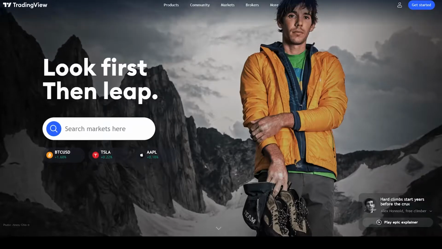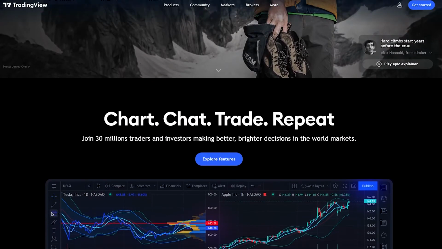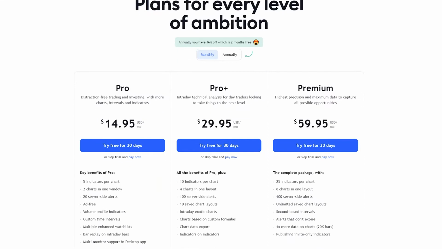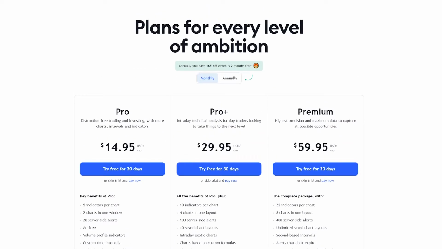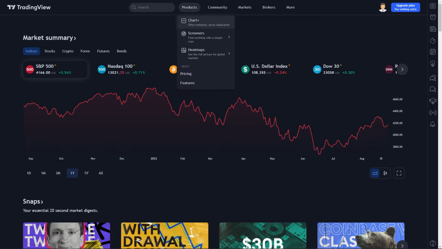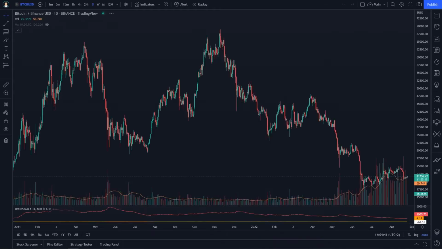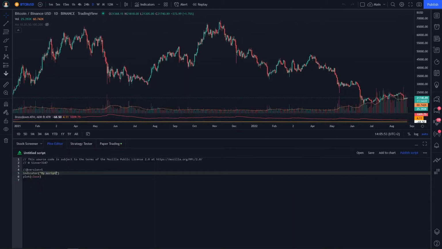To get started with Pinescript, you first need to register on Tradingview. While there are many different plans available, the free plan will be suitable for most use cases. Once logged in on Tradingview, open the chart under Products and Charts Plus. On the chart, you can then click on Pine Editor to create your first indicator.